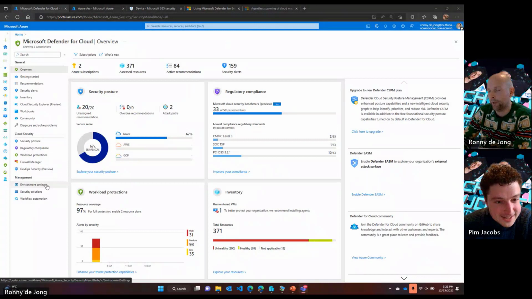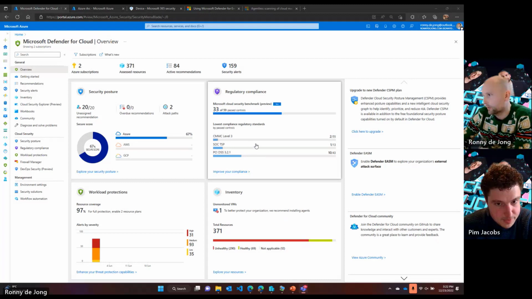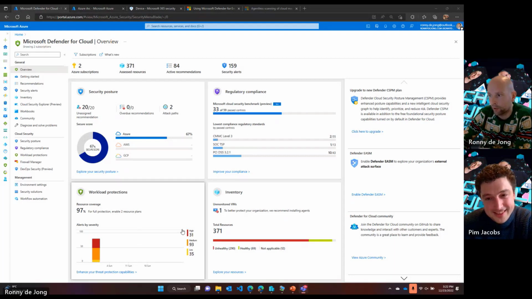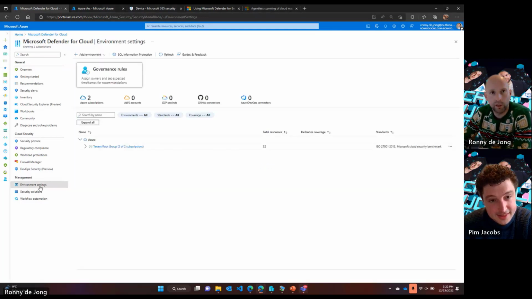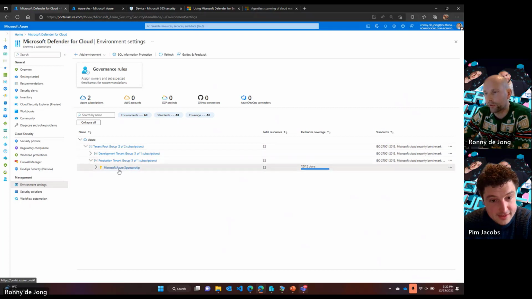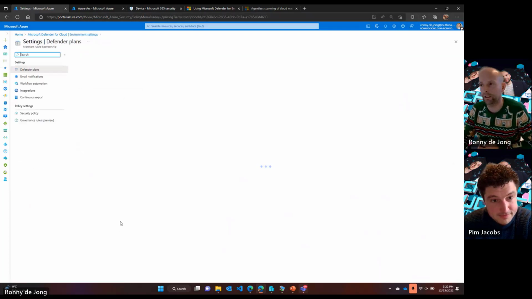Well, I'm sharing my screen. This is the Defender for Cloud portal. What you see here is the starting page, the landing page, where you see the security posture when it comes to regulatory compliance and workloads which are protected. But we were talking about multi-cloud and also the integration with on-premise. I'm going to show you how that looks.